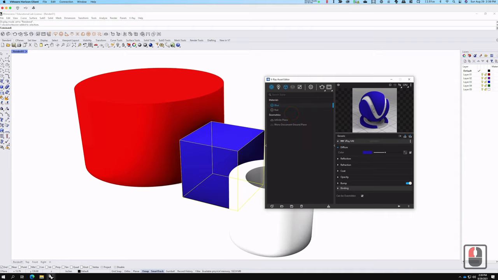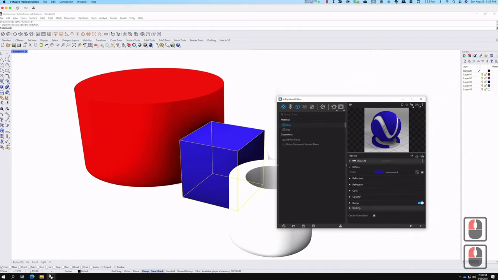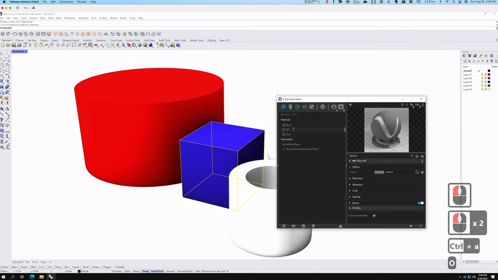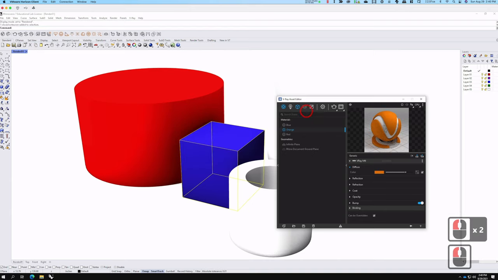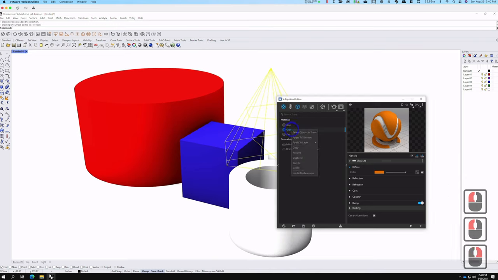There it is. So let's create another material. So right-click on our materials, generic. You can see that I'm repeating myself now. We'll rename this one, oh, I don't know, how about orange? And let's change the diffuse color of this material to be orange. There we go. We'll select that pyramid in the back. We'll right-click on orange and say Apply to Selection.